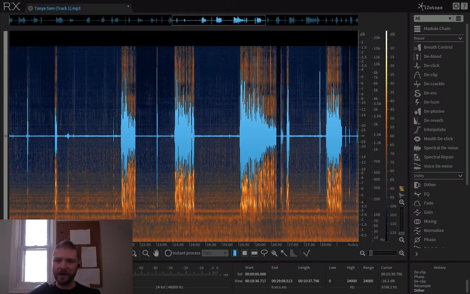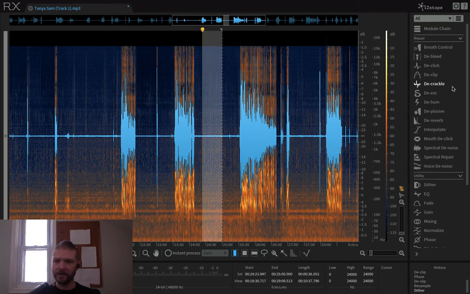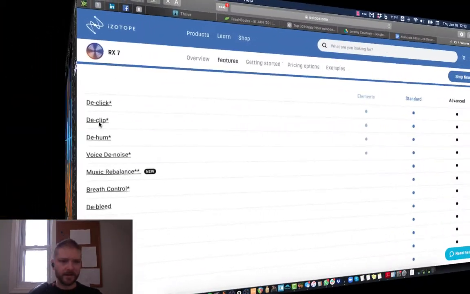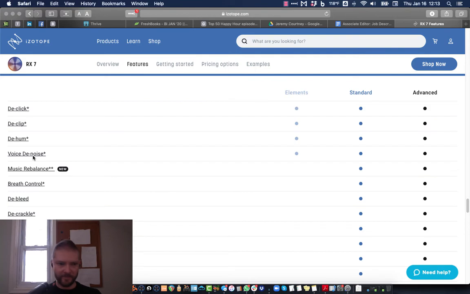Okay, let's talk about declick and voice denoise in RX Elements. I'm working in RX 6 Standard, but the latest version of RX Elements does have this component where you can work within the RX framework. They have declick, declip, dehum, and voice denoise. Their website can tell you better than I can.